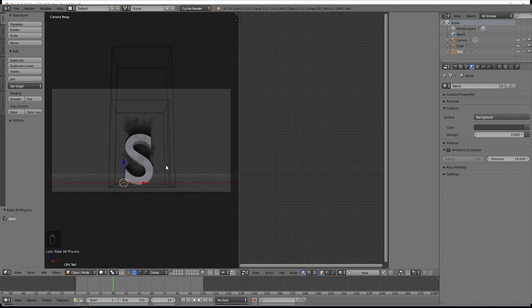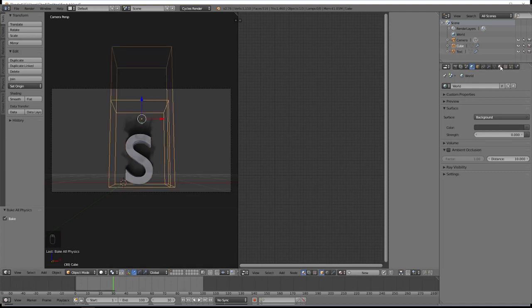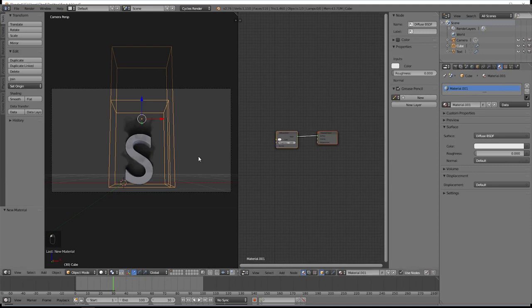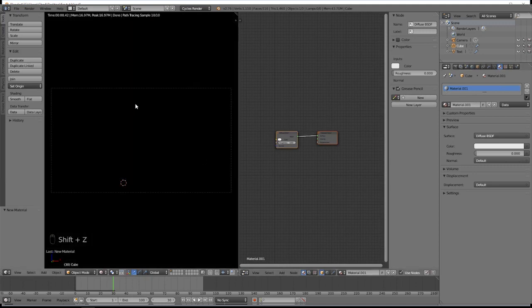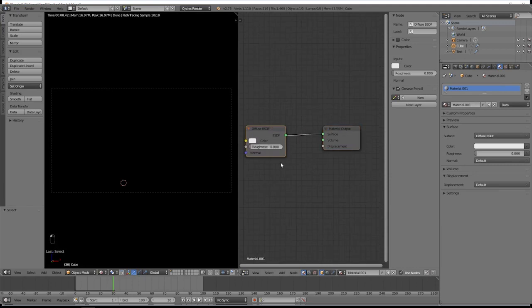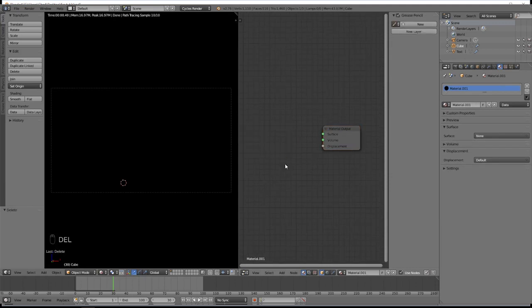So ignore the text for now. We'll click on our domain, go to materials, add new material. And now if we go into rendered view, you still won't see anything because all we've got is this simple diffuse material on here. And as a matter of fact, we're going to just delete that diffuse material right now.